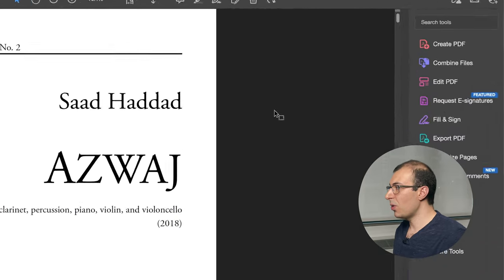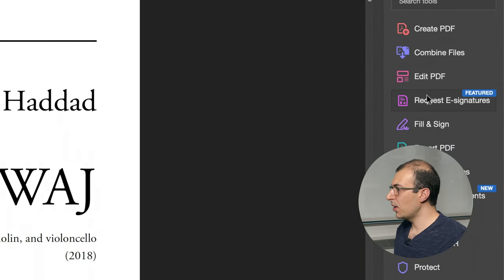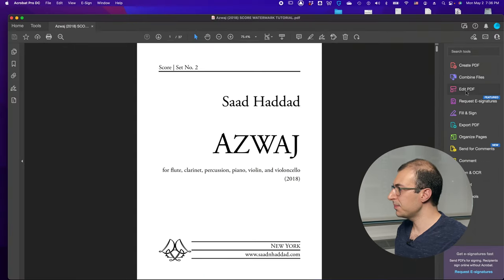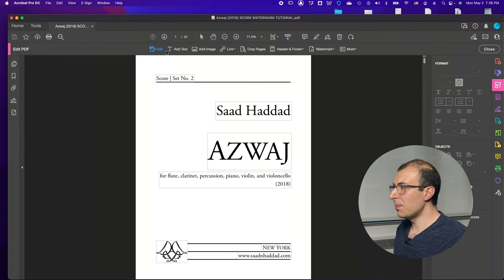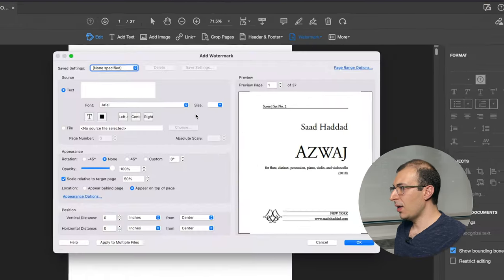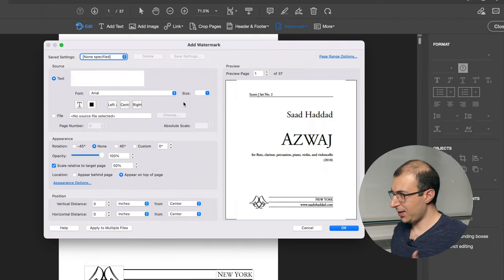So if you go to the right-hand side of the program, you'll see that it says Edit PDF. So let's go ahead and click that. Now you'll see a bunch of buttons just showed up on the top here. And you can see that we have our button in question, watermark. So let's go ahead and click that and click Add. And now you'll see the Add Watermark tab.